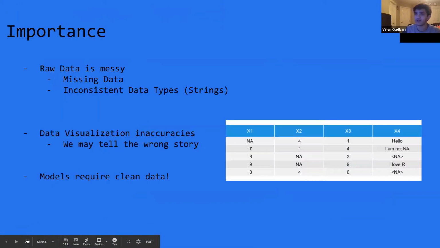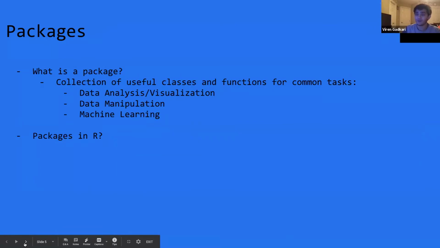The importance of that is because raw data is very messy. Usually when we get that data from a database or other external source, it needs to be cleaned in order for our data visualizations to tell a good story and for our models to be accurate later on. So we're going to investigate that.